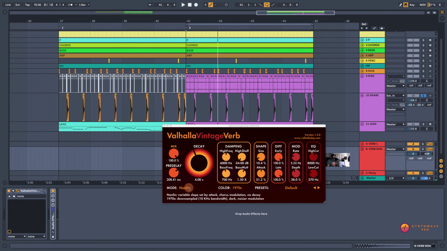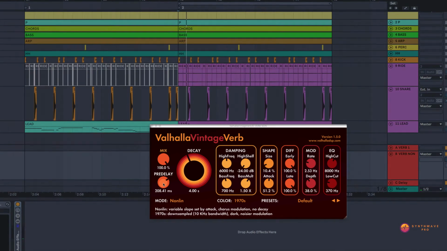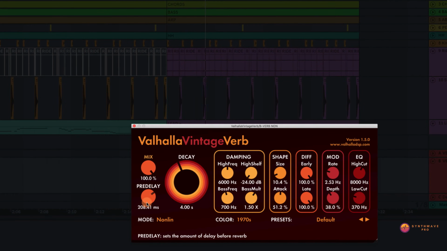I believe it's one of the last ones in the menu, and you can set the tempo of that backbeat by manipulating the pre-delay time. Right, so now we have it set to 208.41 milliseconds. If I shorten it, it hits a little sooner. Increase the pre-delay, and it's really late.